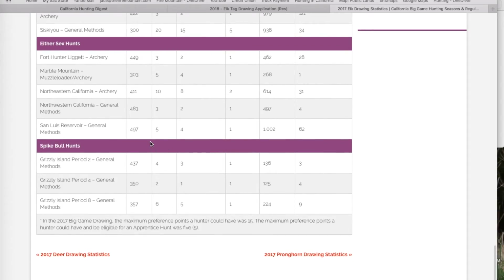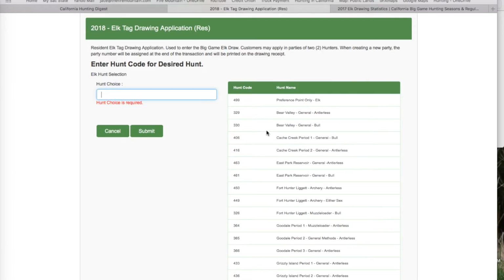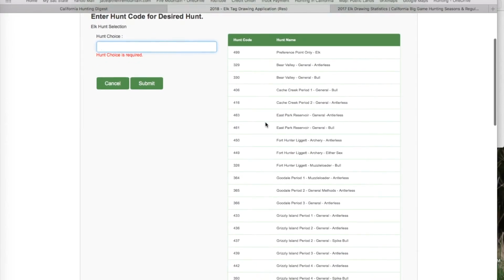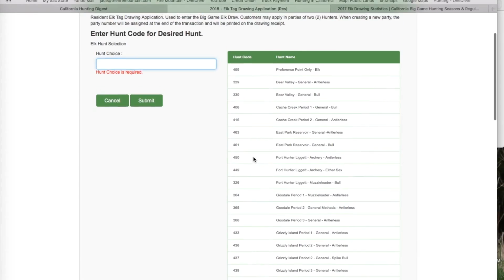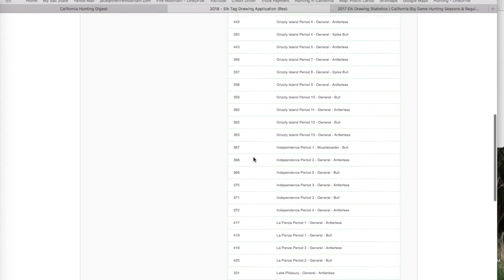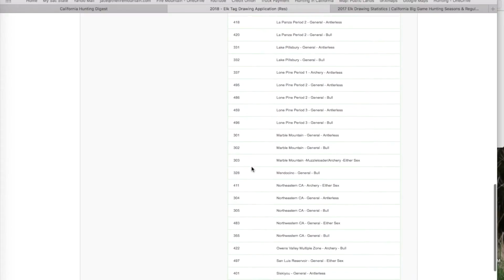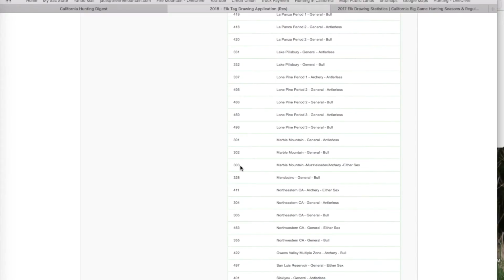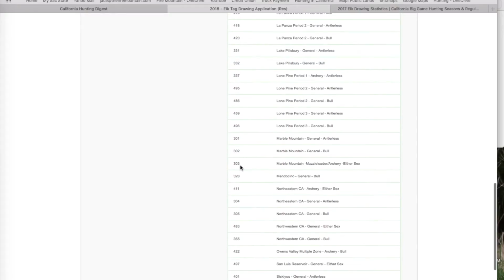So yeah, we'll go ahead, come back over here. So I ended up choosing the Marble Mountain muzzleloader archery hunt, 303. Where is it? So another reason I liked this hunt as well, because it's not too far and it's up north. It's a northern hunt rather than, I tried staying away from the Southern California hunts because that's just super far. I'm Central California here out of Sacramento, so 303, there she is.